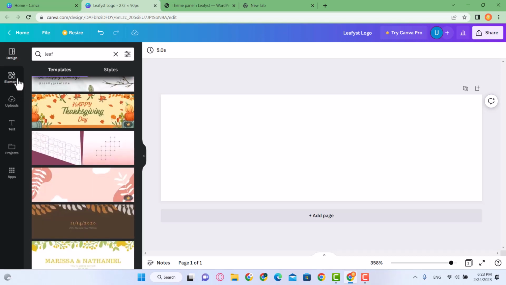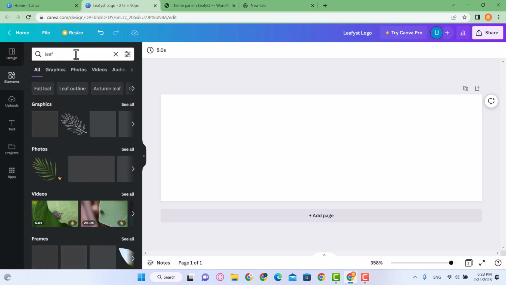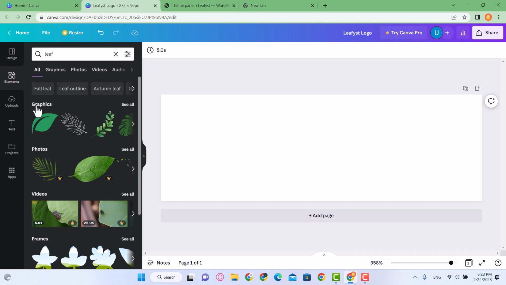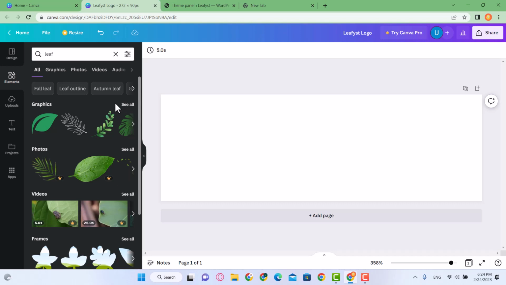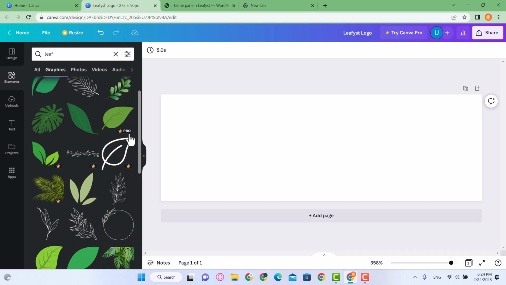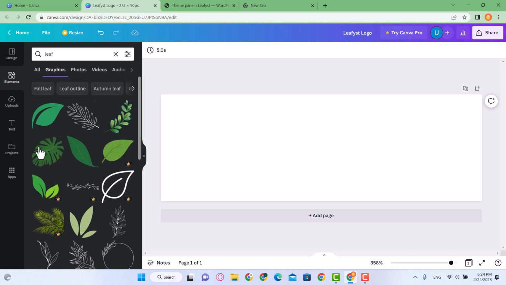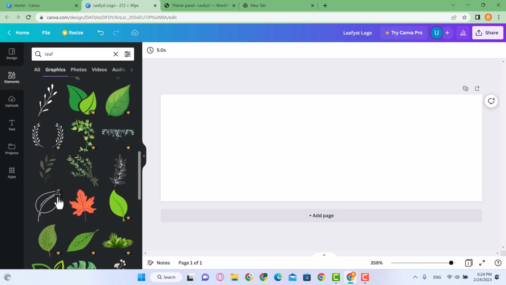Or what I can do, I can click on elements and type leaf here. So it will start showing me all the graphics, photos, videos, frames. What I need to do, I need to click on the graphics, see all. Now these are all the leaves that Canva is showing to me. The graphic assets that have a crown icon here, these are for the pro account. So we are going to look for the free asset that has a leaf in it.